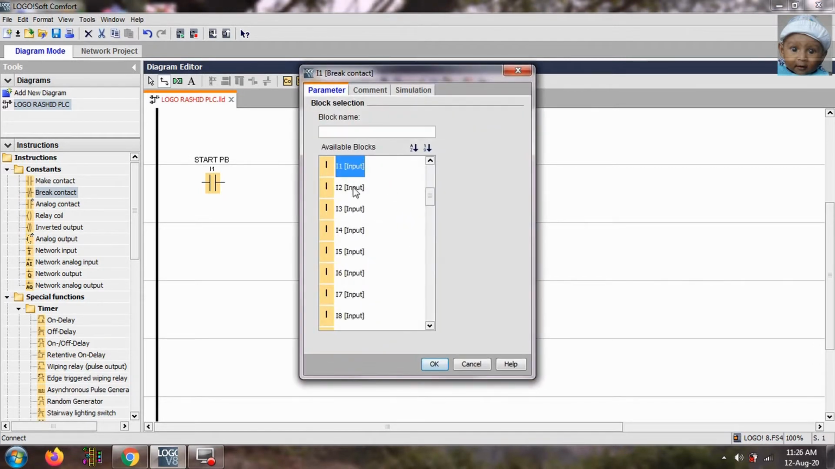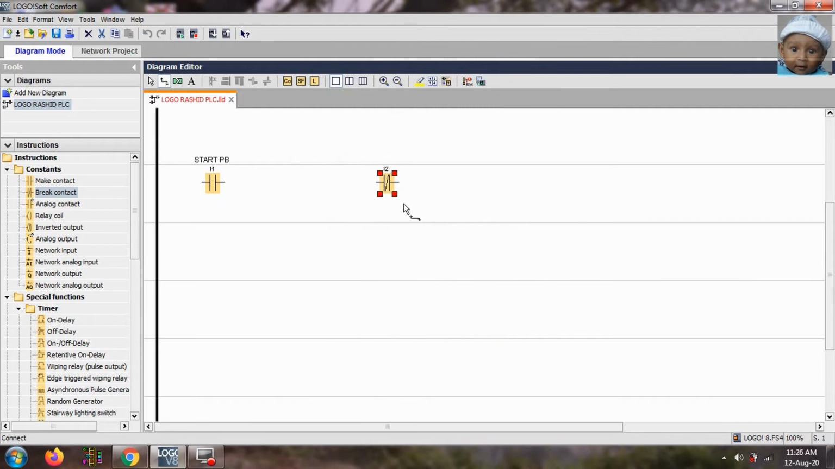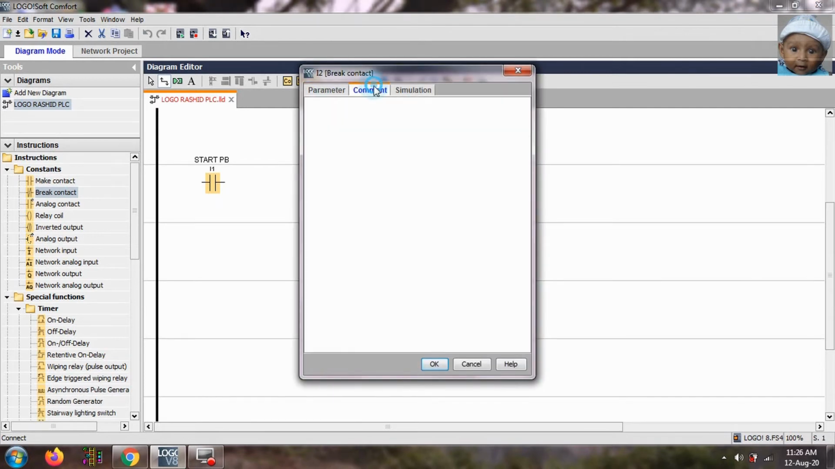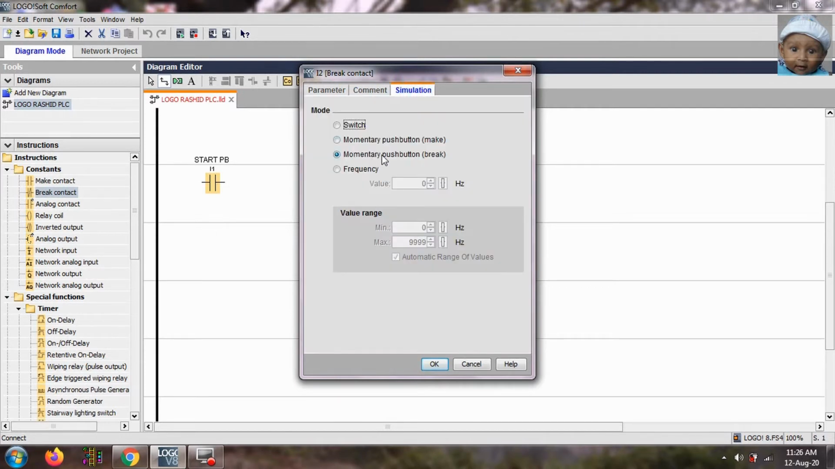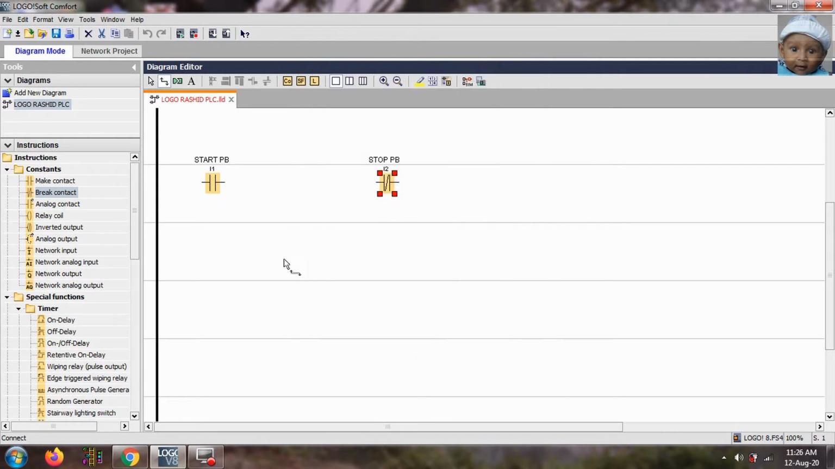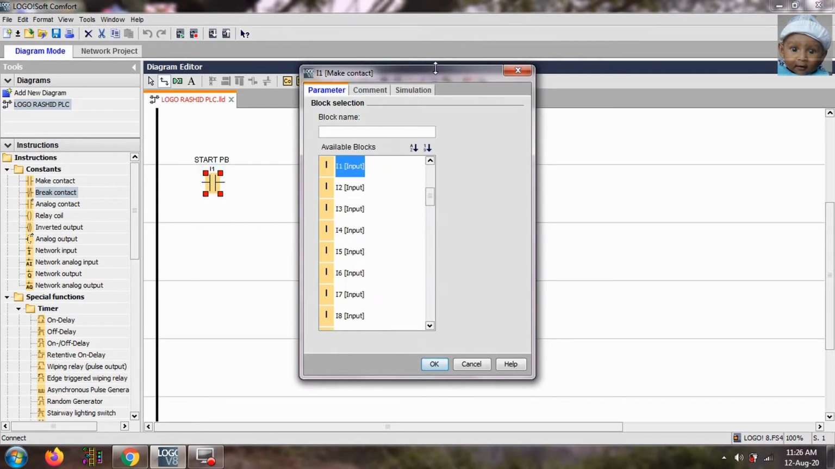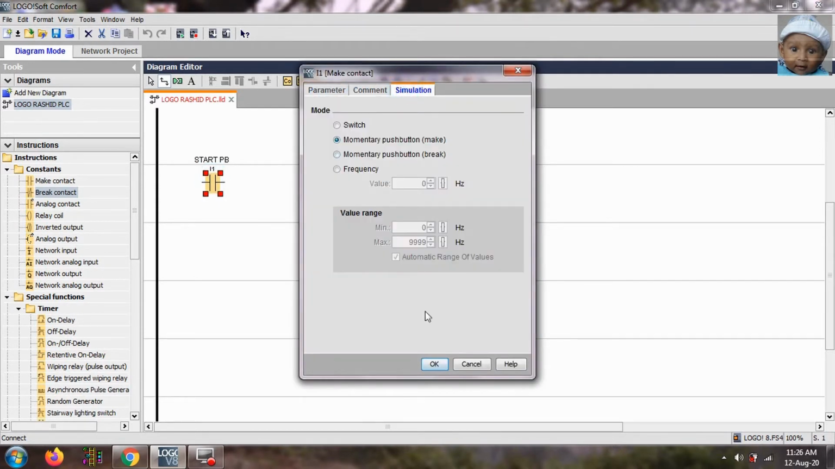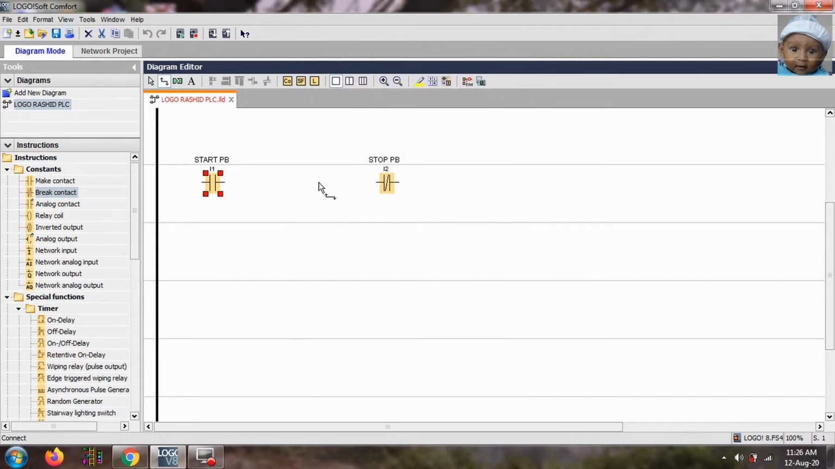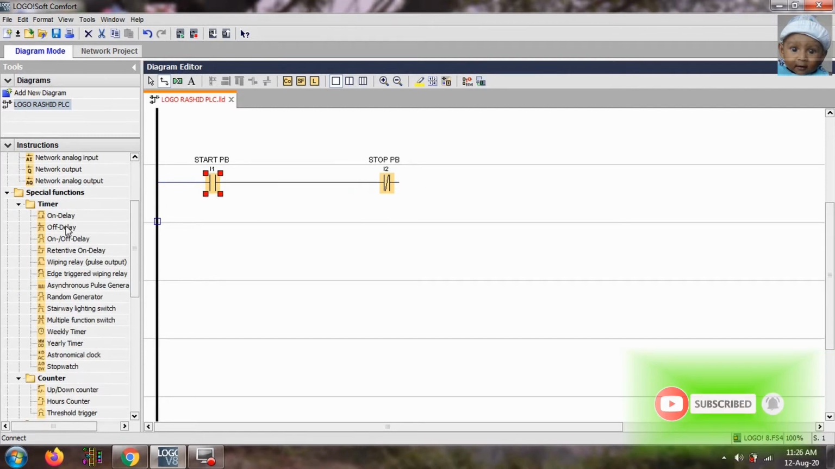Now we will take one break contact. It means it is an NC contact. Going to give the name stop PB. In the simulation we can see that it is already selected momentary push button break. Now going to join the start and stop, and start will join with the high.